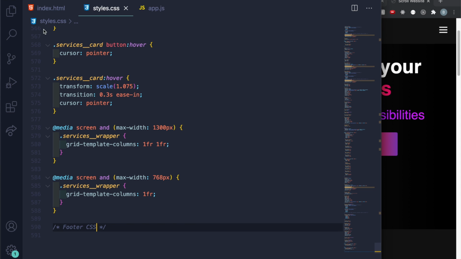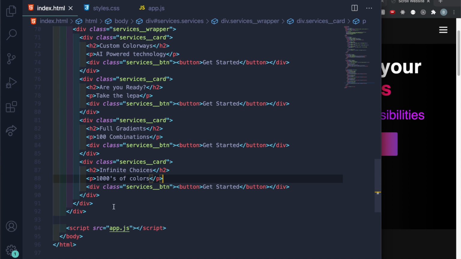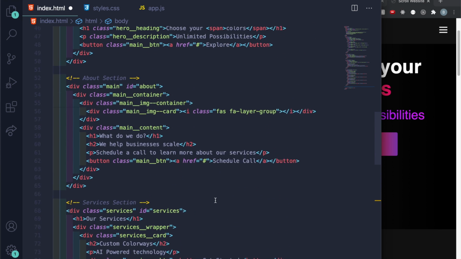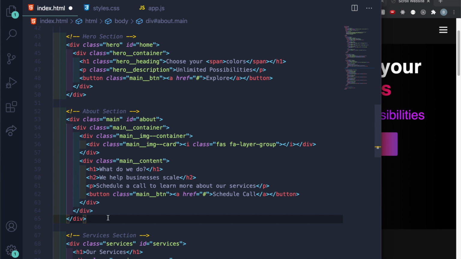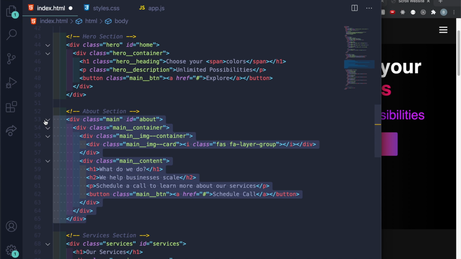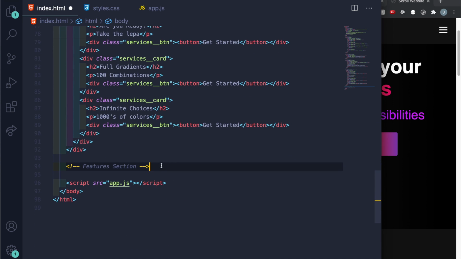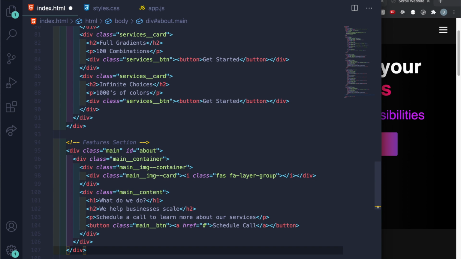Before, let me save this now. Let me go back to index.html, and I basically want to add the feature section for the footer. So underneath our services cards, let's just say features section, and then I scroll here and basically highlight this code here, Command C, and then scroll all the way back down, paste this, and now what we're going to do here is we're going to reverse this.